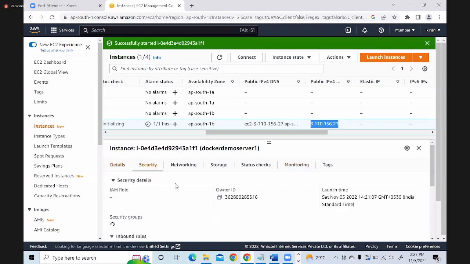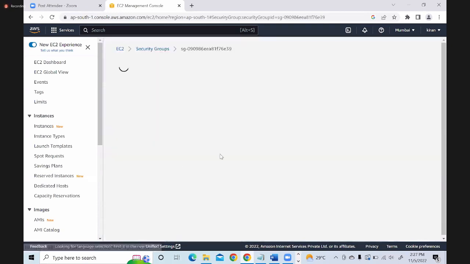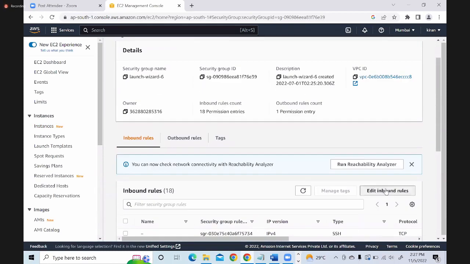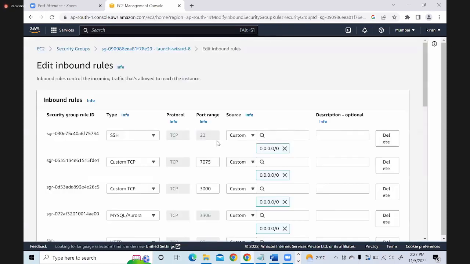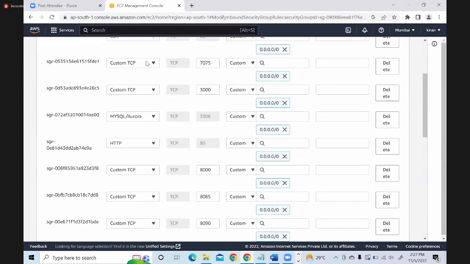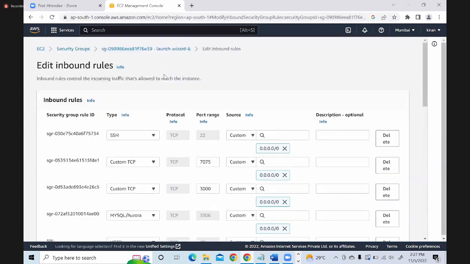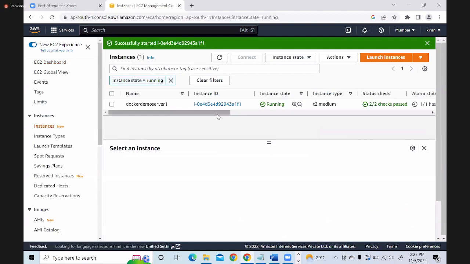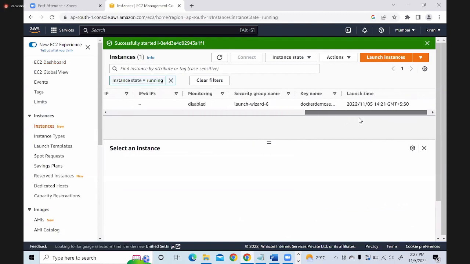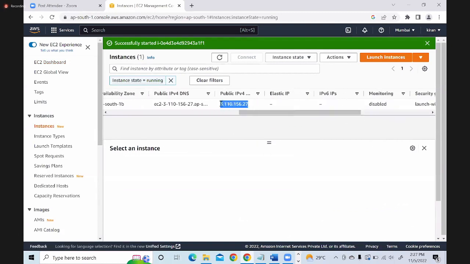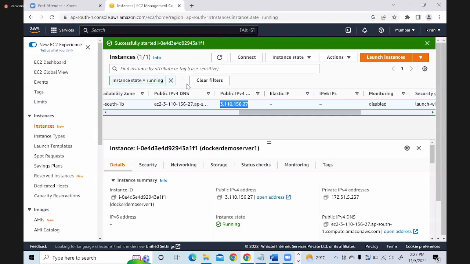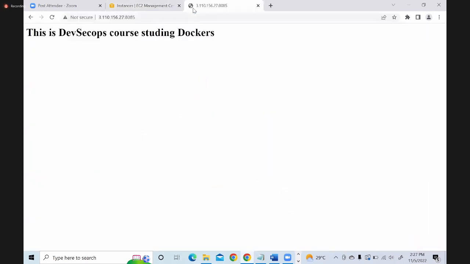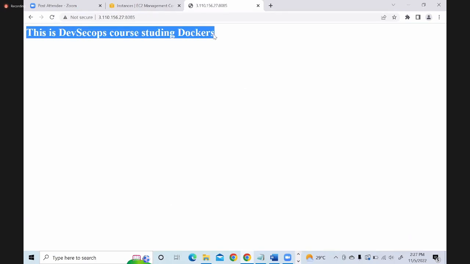Let me go to your security group. I have to check whether port 8085 is open or not. Port 8085. Yeah, it is open. Okay, fine. So now let me go to your EC2 instance and see the IP address of this. Now I'll add 8085. Now you see, I got the page running.